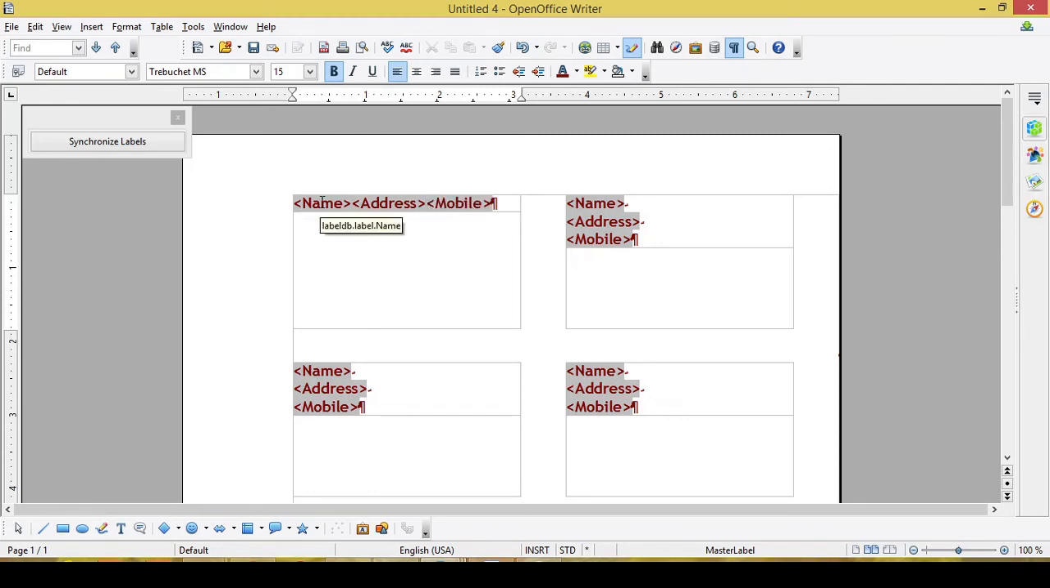Now I want this address to be displayed in the next line. Keep the cursor and press the Enter key. When you press the Enter key, you will get this paragraph mark here. The same way I will keep the cursor after this address and press Enter. So this way I'll get the paragraph mark in each line.